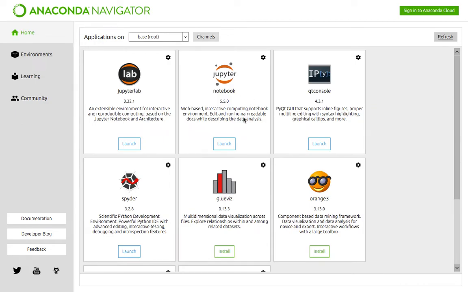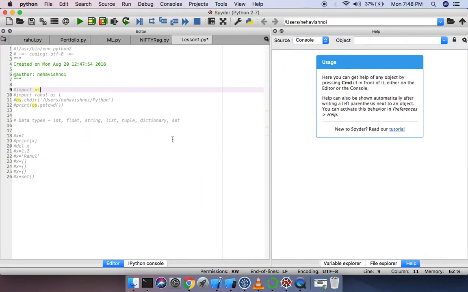There are certain other things like Jupyter Lab and Notebook. They open a local host on your system and you can type Python commands in a web browser and a console as well. So we'll be mostly working with Spyder. So let me shift to Spyder. This is the UI of Spyder that you will see.